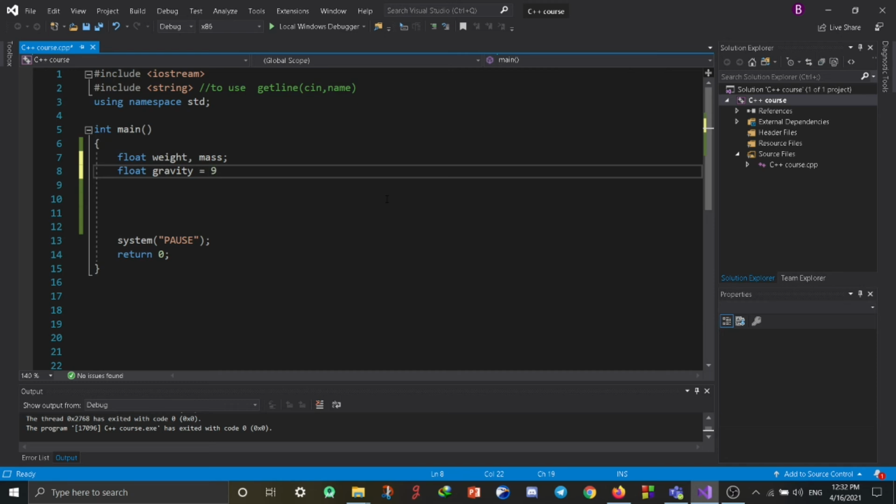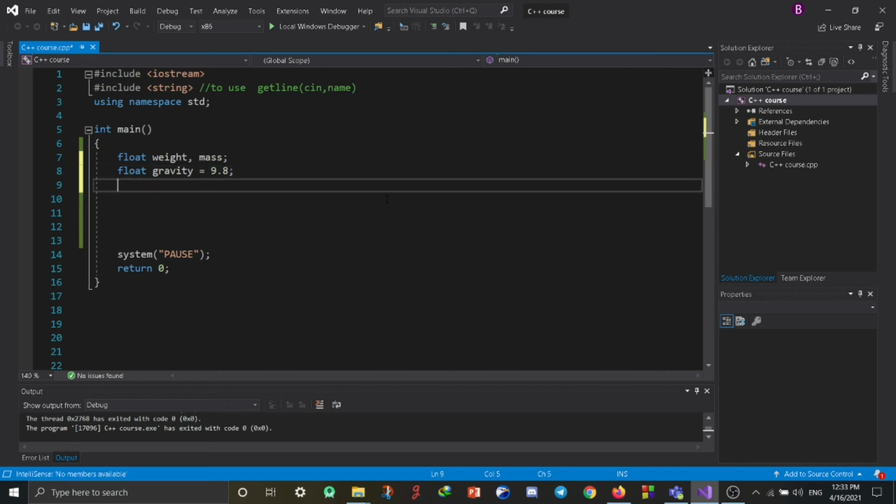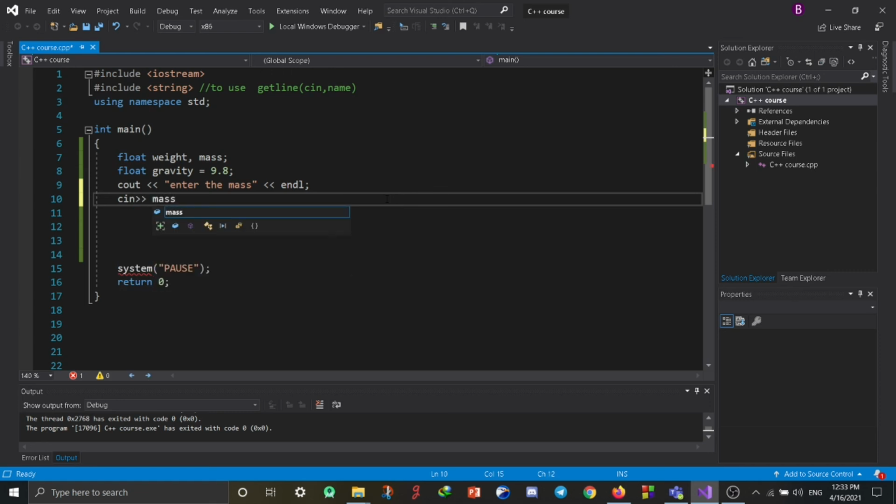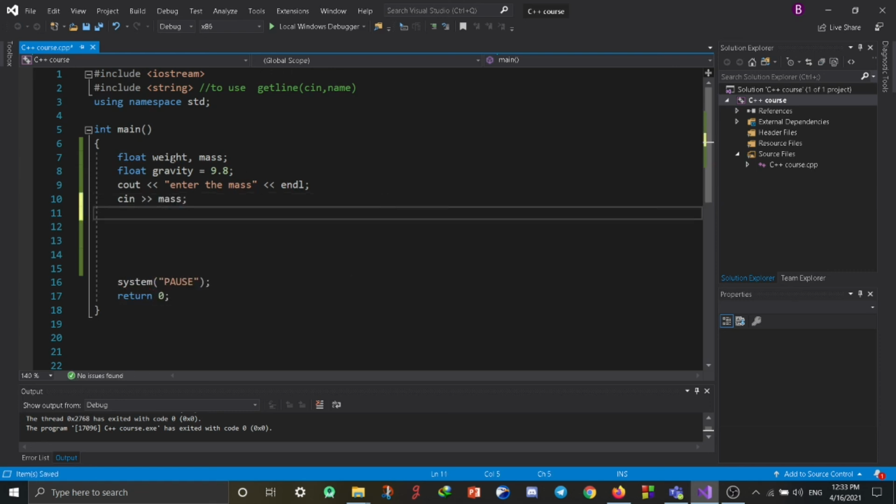equal 9.8, and then I'll tell the user to enter a mass, so cout, enter the mass, endl, and then cin, so the user will enter the mass, and then we can erase float from up here. Let's leave it. We can say now weight is equal to mass times gravity.